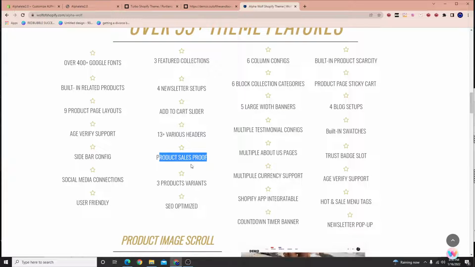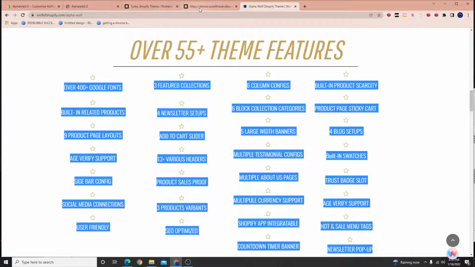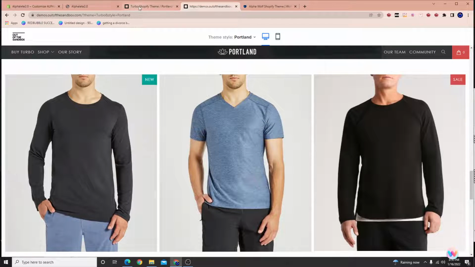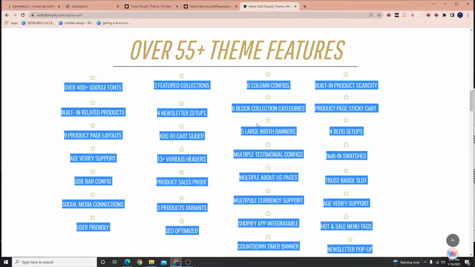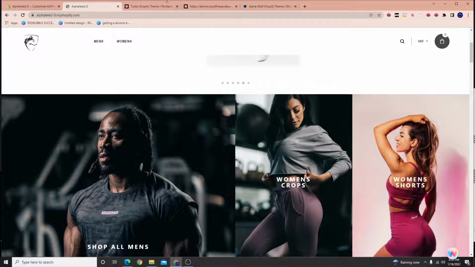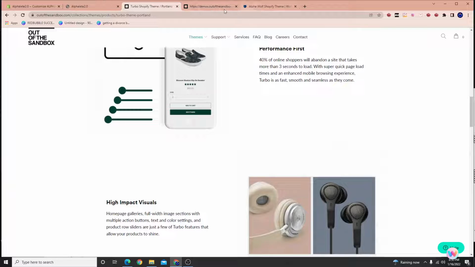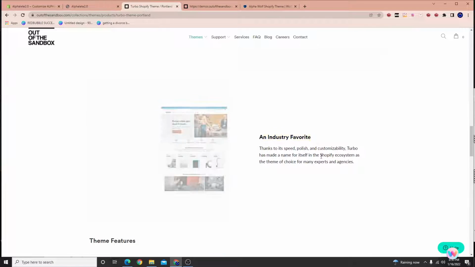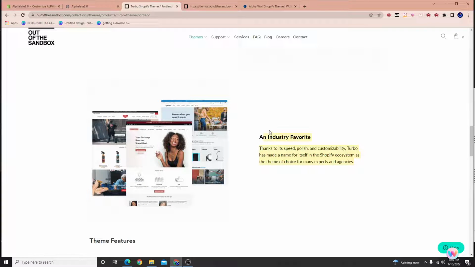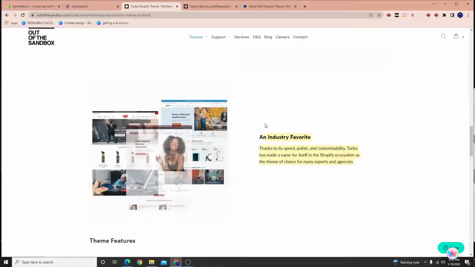Okay. There's, like I said, a ton of different benefits to using these themes, the features. Let's go ahead and take a look at some of the features within the Turbo, and we'll compare them if they actually compare up to the Alpha. Okay. So we have high impact visuals. We have an industry favorite. So in terms of an industry favorite, Turbo is an industry favorite. It's very well known among many, many people. And if you're looking for something that's just purely well known, then I would recommend you to go with Turbo.